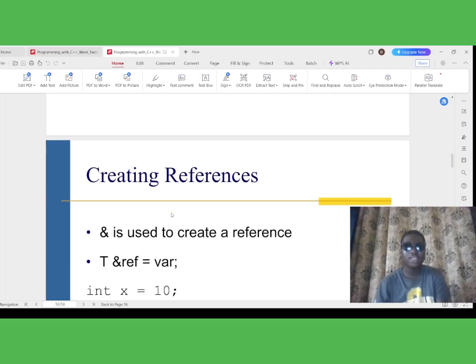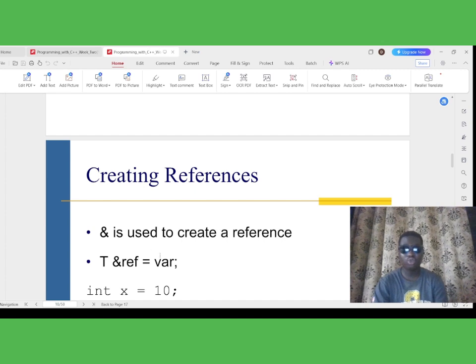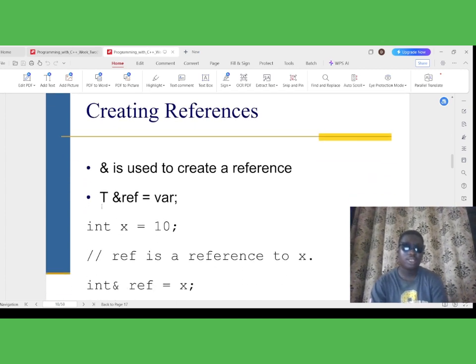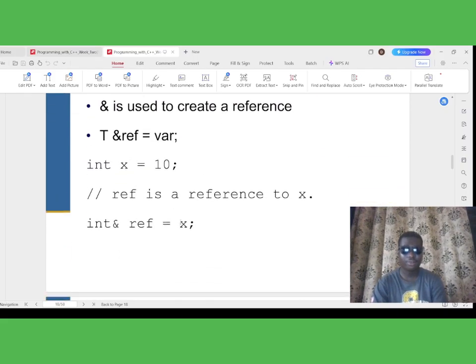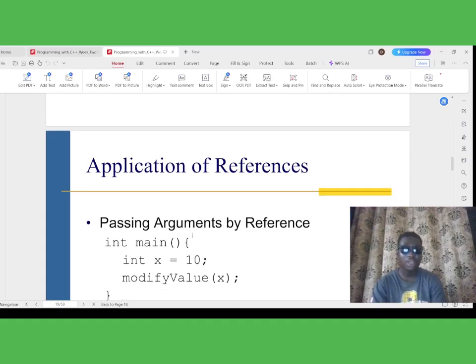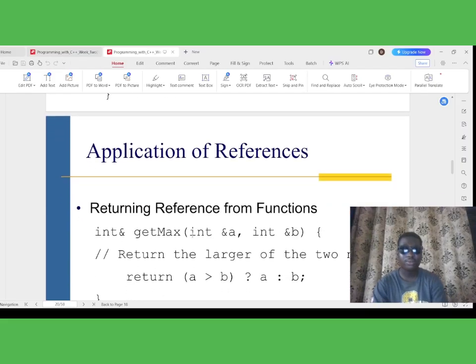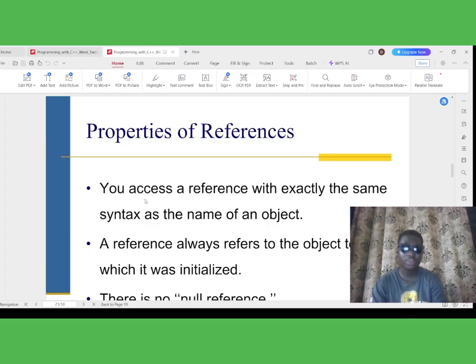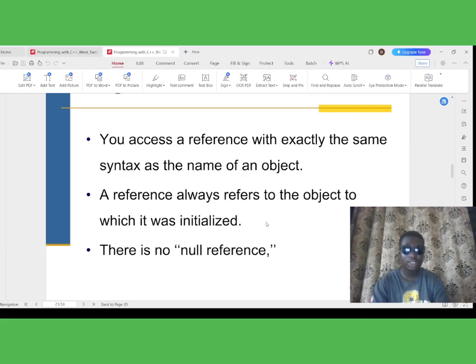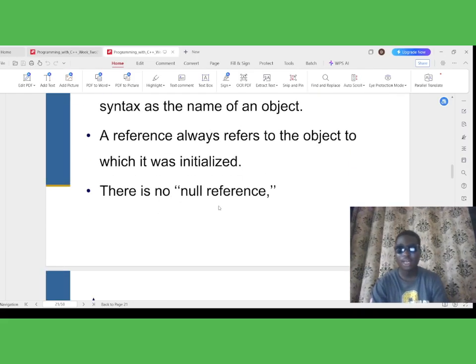So we also have creating references. The ampersand is used to create a reference. An example can be int ampersand ref equals var. So this is an example of creating a reference. Alright, so applications of references: we have passing arguments, returning references from functions, and then some properties of references. You can access a reference with exactly the same syntax as the name of the object. A reference also refers to the object to which it was initialized, and there is no null reference.